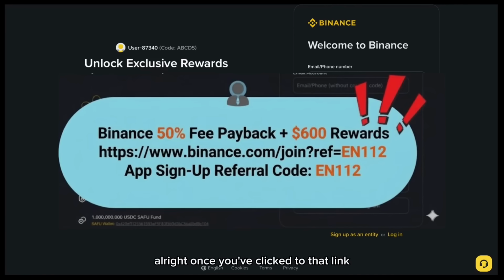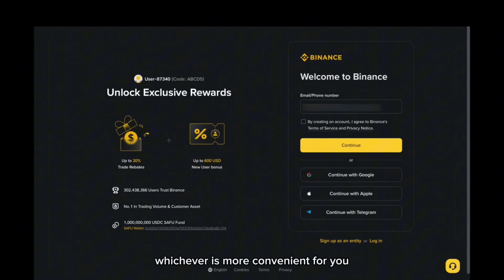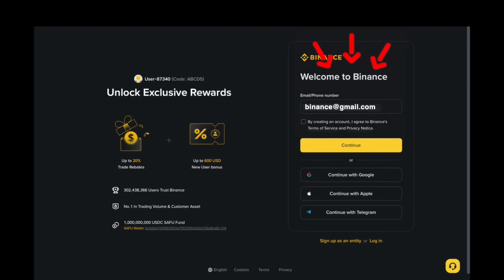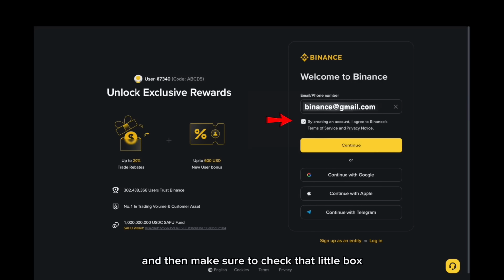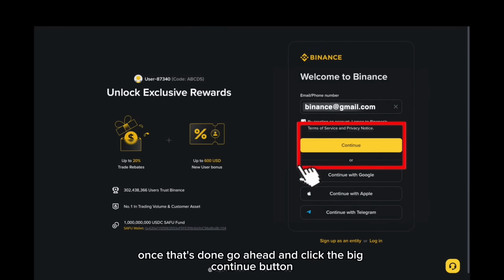All right, once you've clicked that link, it will take you directly to the official Binance sign up page. Now, you'll see right away that you have a choice. You can proceed using your email address or your mobile phone number, whichever is more convenient for you. Go ahead and enter the email you want to use right now, and then make sure to check that little box for the terms and conditions agreement at the bottom. Once that's done, go ahead and click the big Continue button.